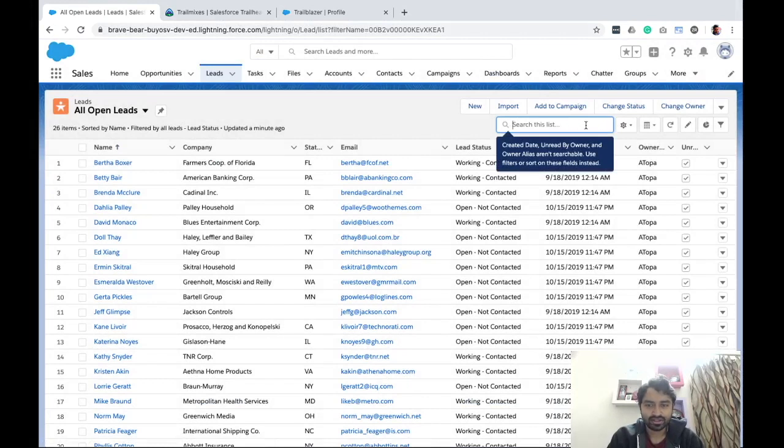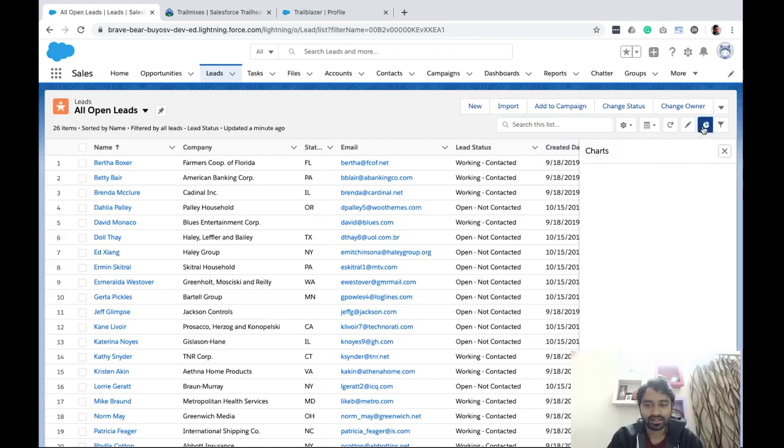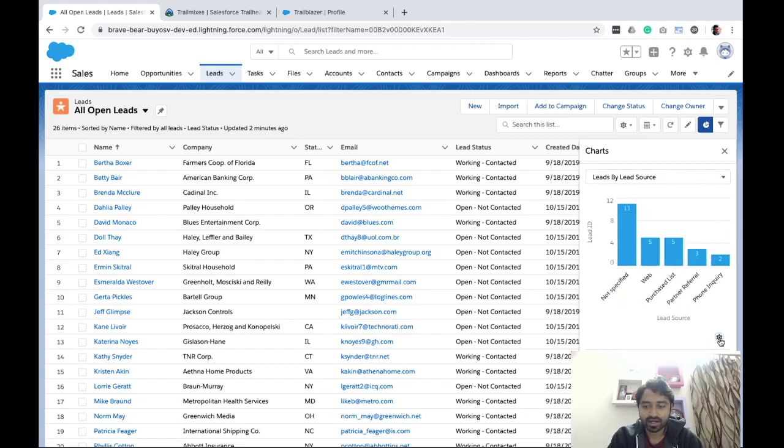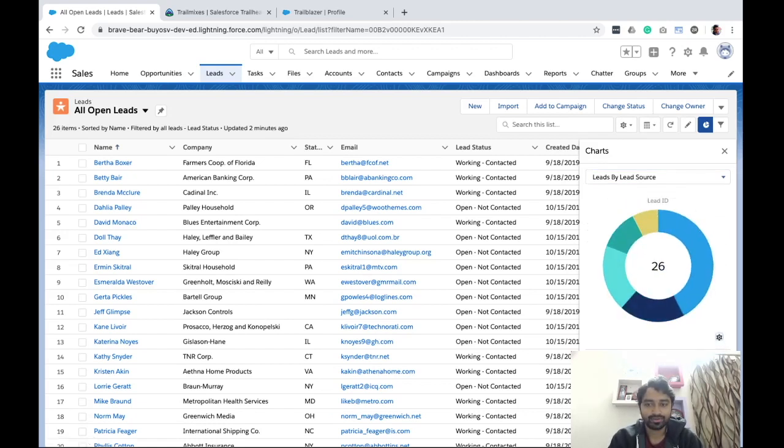Again, you can search through this list, and one of my most favorite features in this list is that you can directly show charts here. You need not really worry about creating custom charts of your own. You just select this button and there are a bunch of predefined options that you get. Select leads by source. You click on the settings icon here. You can display it as a vertical bar chart or a donut chart. It depends on what you want to do, but there is a lot of functionality that comes to you out of the box.